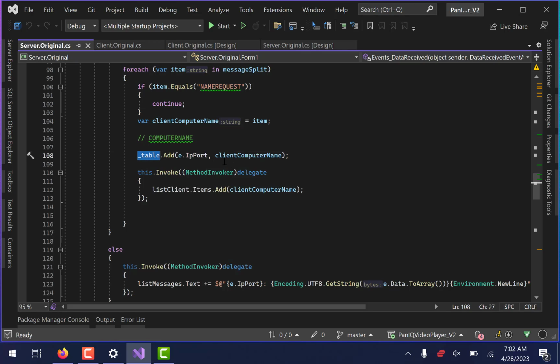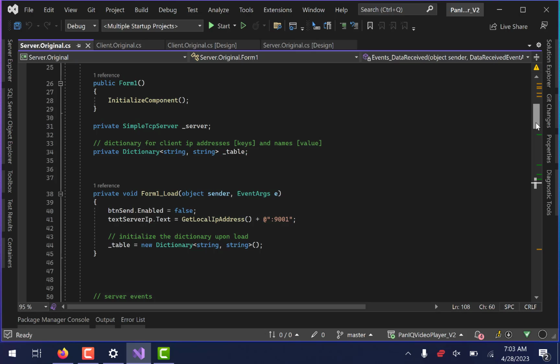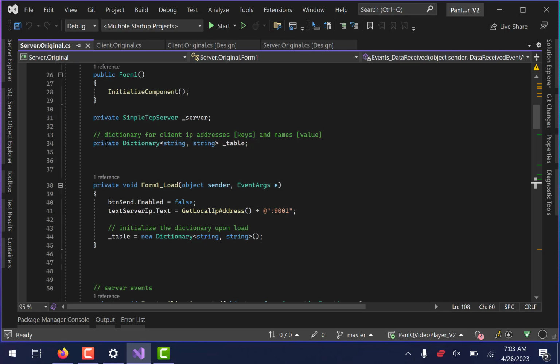And that table, of course, is going to be the table of just the clients. And it's going to add it with the IP port, so the WebSocket basically, along with its name. So the IP port ends up being the key, and the computer name ends up being the value. And that table is, of course, up here at the top somewhere. There we go. So this is private dictionary string string table, where the first string is the IP address and the second string is the name.